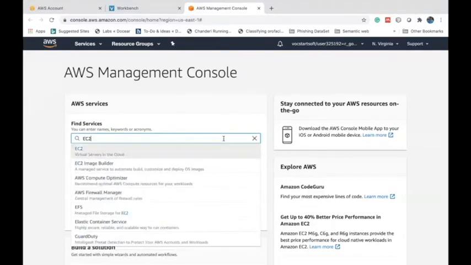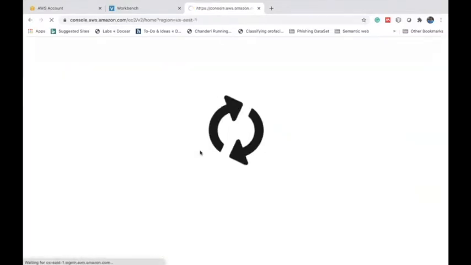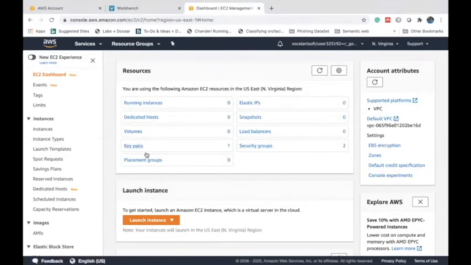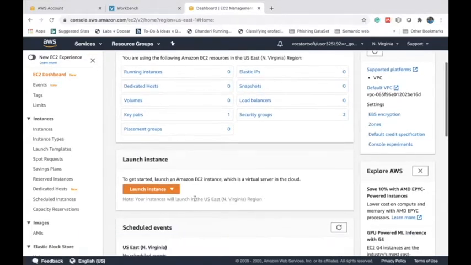Select EC2. So I request you to monitor this dashboard regularly, because if you leave any of the things not closed, appropriate charges will be deducted from your balance. If you create a virtual machine, of course, after you have done with your work, please terminate the virtual machine. And also I strongly recommend you to delete all the key pairs as well as security groups. Okay, fine. So I'm going to launch the instance.